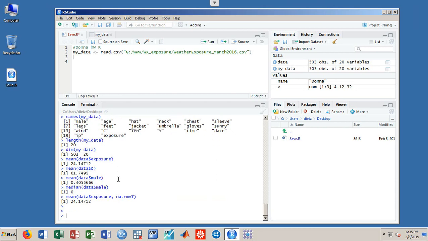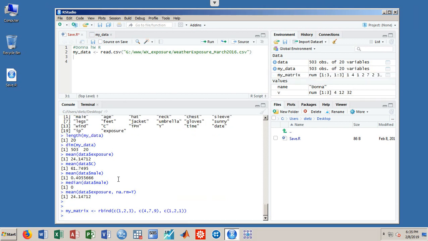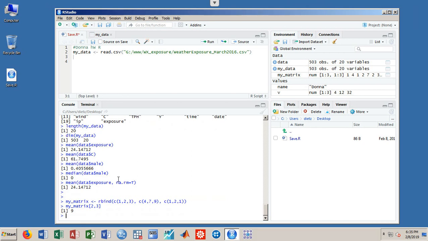Okay? Now we're going to create a matrix just to have fun with it. This is not that exciting. We're not going to have header names or row columns. We're just going to make a really very simplistic matrix. And the first row is going to be 1, 2, 3, and the next row is 4, 7, 9, and the next row is 1, 2, 1. And I'm going to just type it in that way. So now I can see specific elements if I select them. And that's how I would do that.